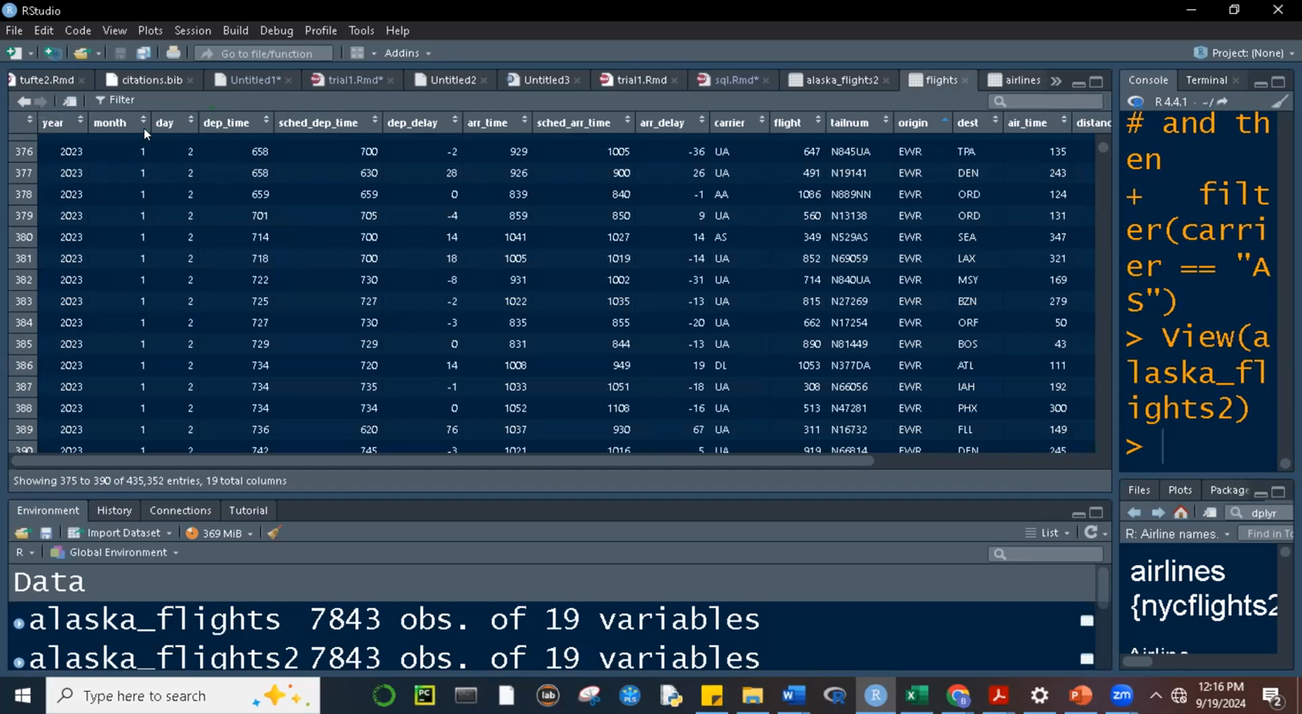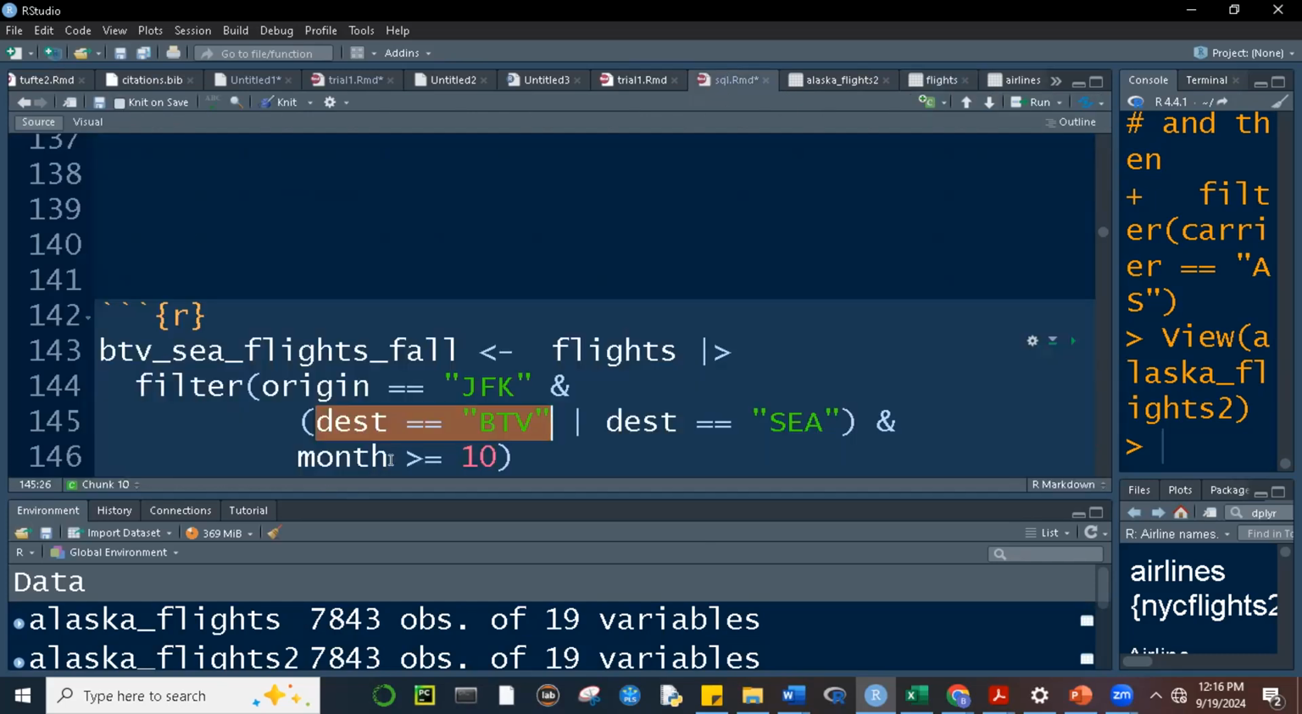Here, class, month. So this is 1 to 12. 1, 2, 3, up to 12. So October, November, December will be month 10, 11, 12. Or you can write it as month greater than or equal to 10.